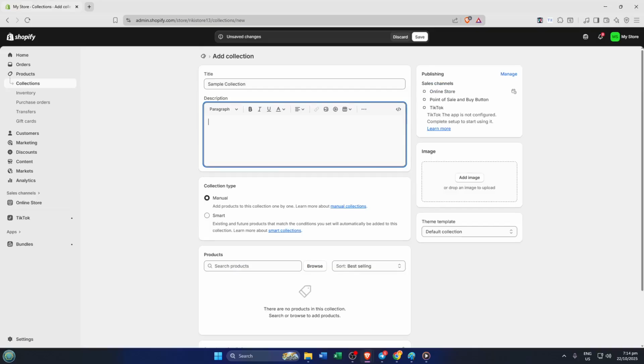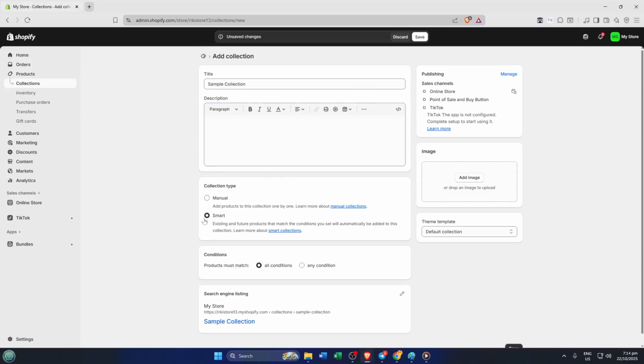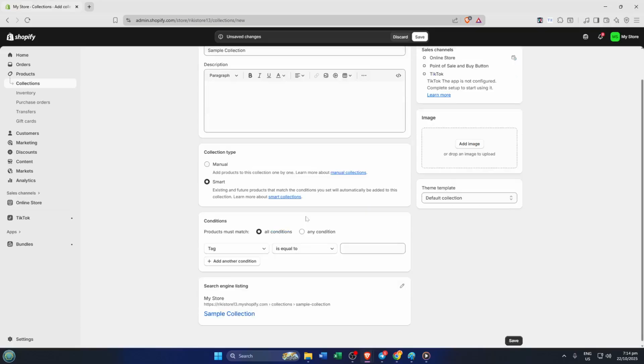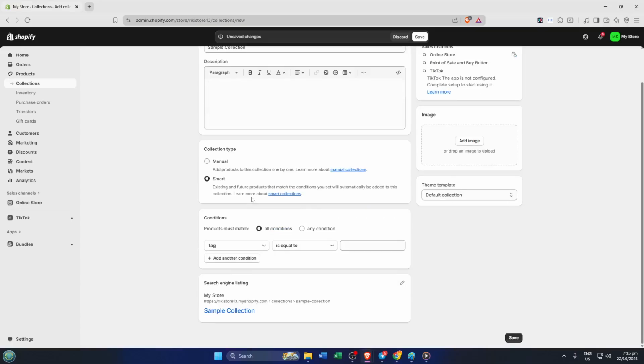Here's a key setting you'll find: Collection type. Make sure to select Automated. Why automated? Because once you set the rules, Shopify will do the work for you, scooping up all the products that match your conditions. No more manually adding or removing items. Your collection updates itself. It's like setting up a filter on your coffee machine. You just pick what you want and it keeps things flowing as new products come in.